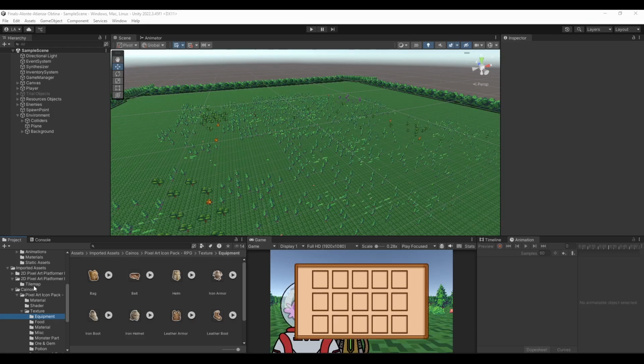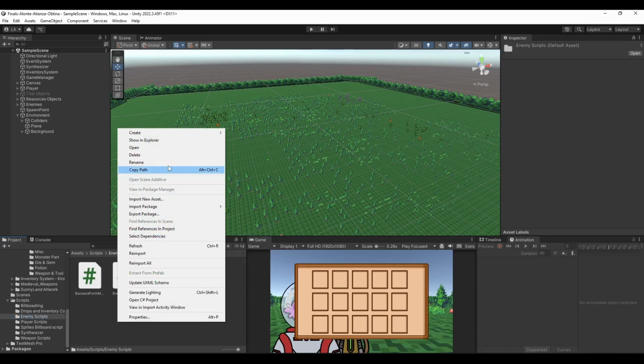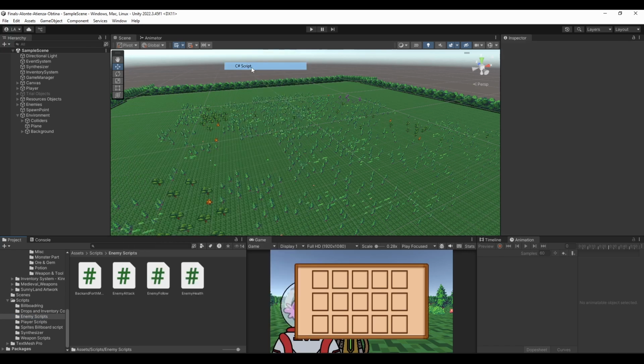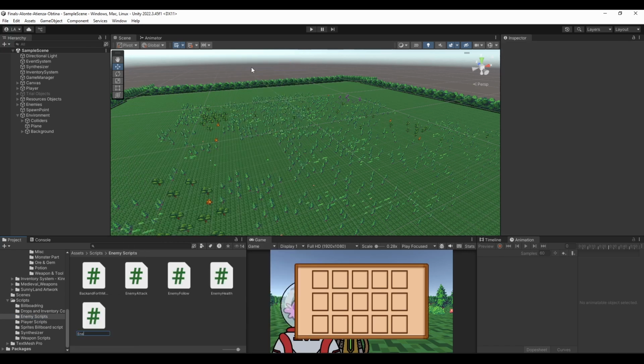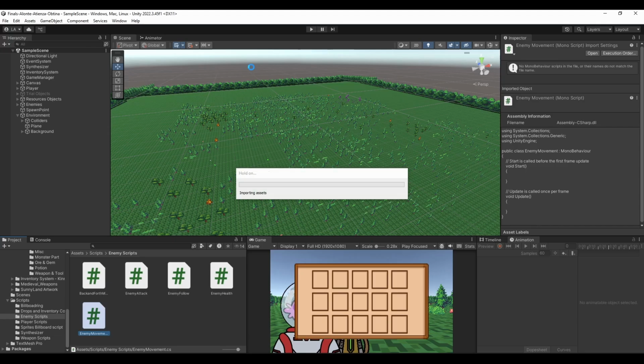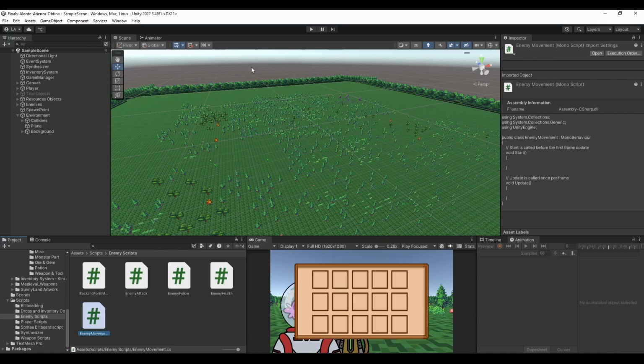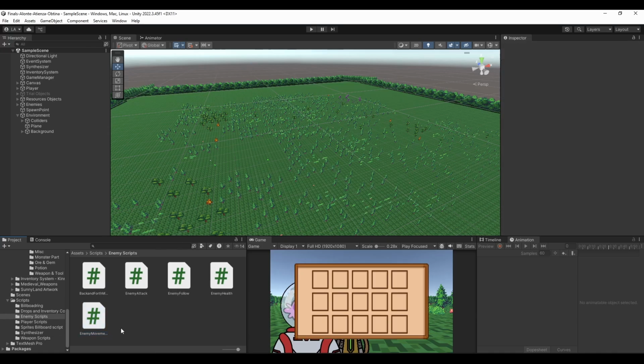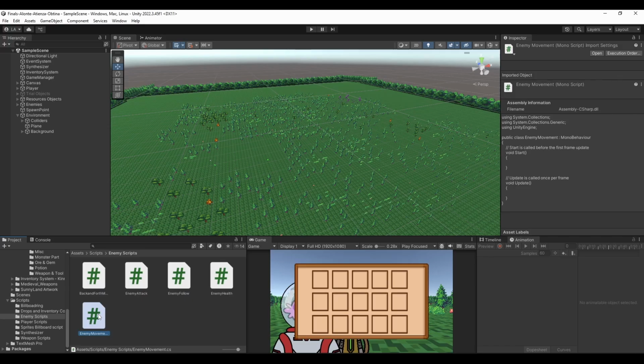Okay, now that we're in our editor, let's go to scripts and create a new script for our enemy movement. For the enemy movement, what we want is it will do patrolling, and then if the player is within a certain range, it will chase the player and cause damage to the player. So here's our script, and let's open our script.